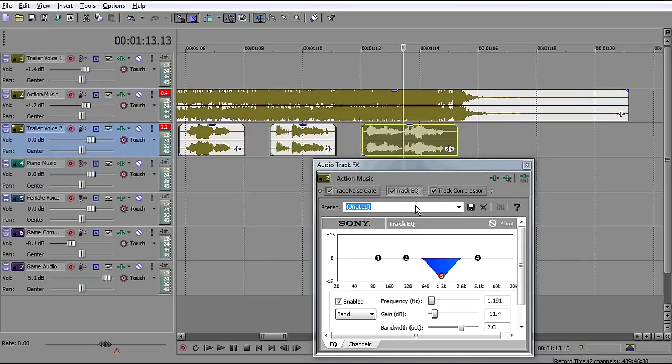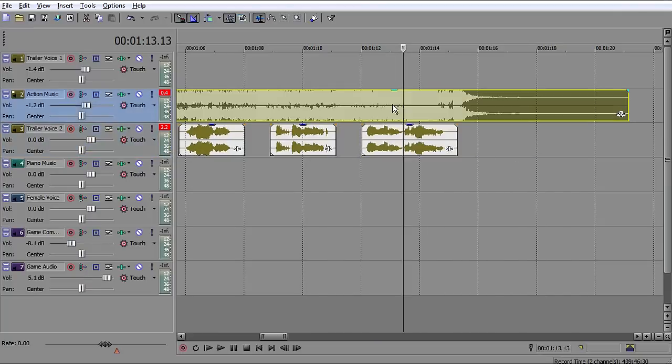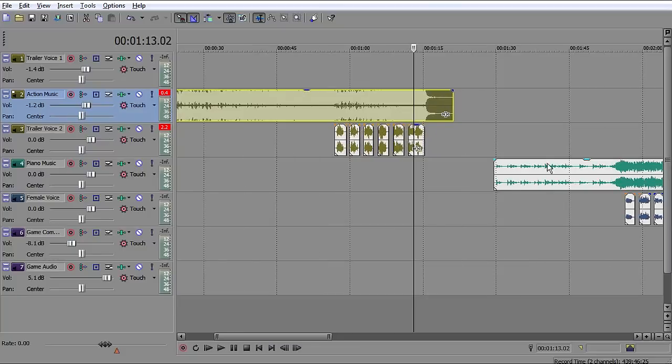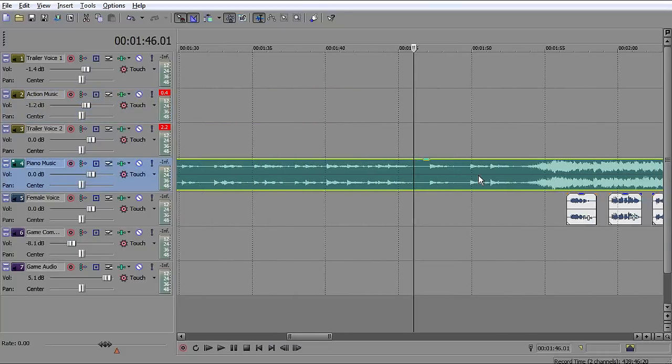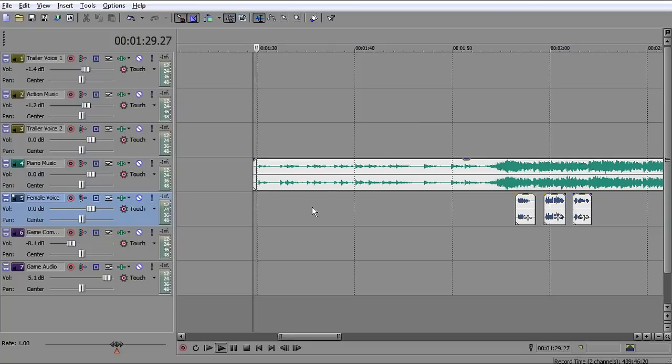So it's just a matter of tweaking a couple little settings here and there and messing with the volume. So let's go to a whole other scenario. We're going to play some nice piano music.